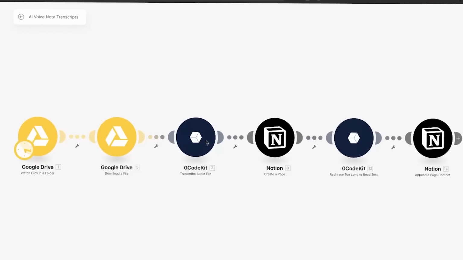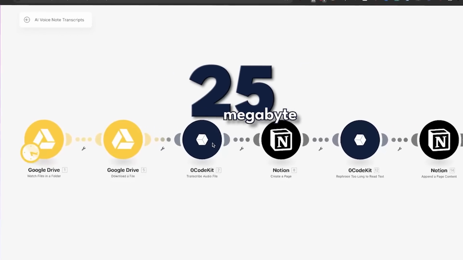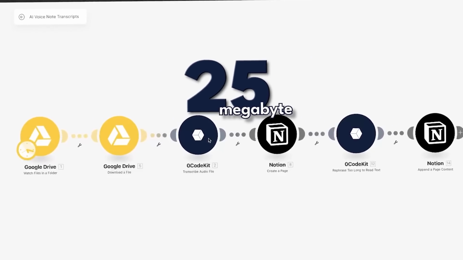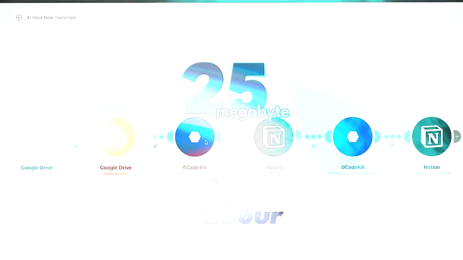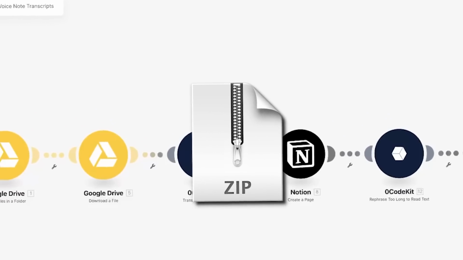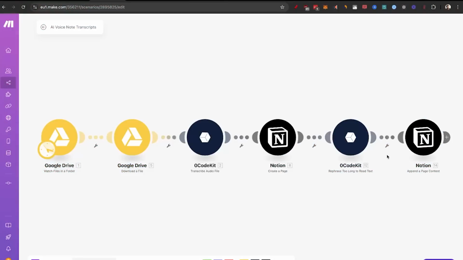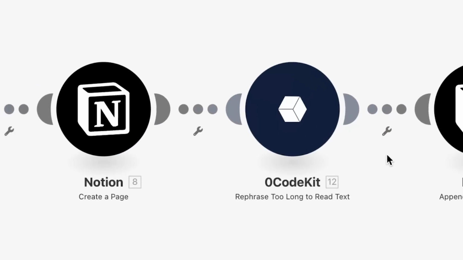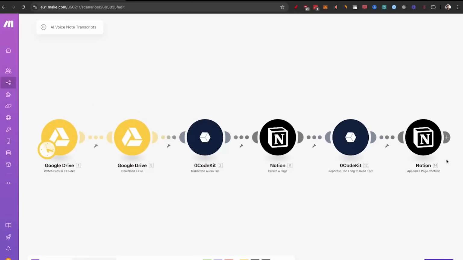Here it's important to note that 25 megabytes is the max size. That's enough for most use cases, up to 1 hour. If you have a file that's longer than that, you can compress it and it will also work. Next, we send that transcript to Notion. We use the rephrase too long to read text, and we then append that page, so we get that summary. Again, what you do after the transcription is completely up to you and your imagination.